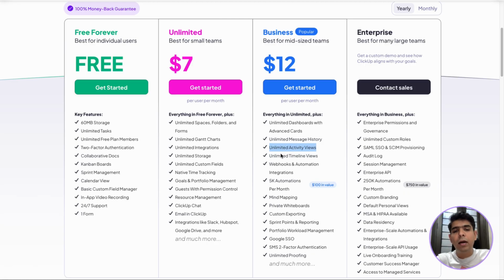And then you get unlimited timeline views, which is a very different way of viewing a project based on dates and what's blocking what. So yeah, I personally don't use this feature, but this is a very useful feature, and I'm sure the more complicated your project structure is, the more useful this view is.